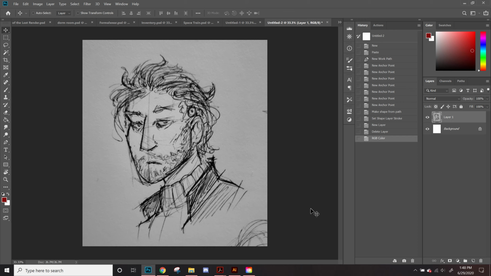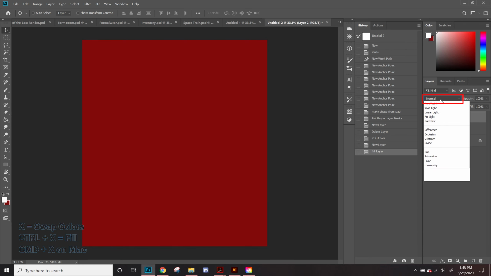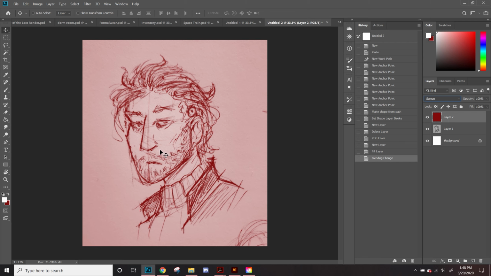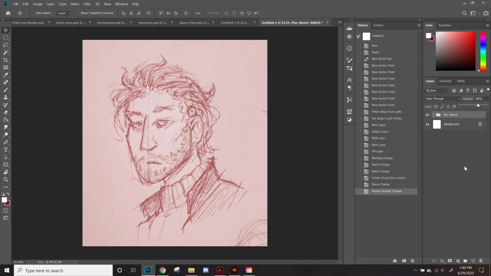So just to start off with, I'm going to make a new layer, press X to swap my colors, Control Backspace to fill, and then change this to Screen. Now what this does is give me something that I can tell apart from black super easily. So I'm going to rename this as color tone and this as base sketch, and then put them in a folder that I'm going to call pen sketch, just so that it's not in my way, and I can drop the opacity on this, and now we can start tracing it.